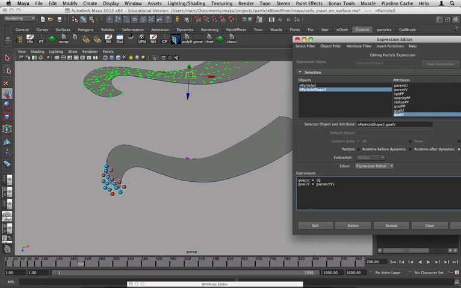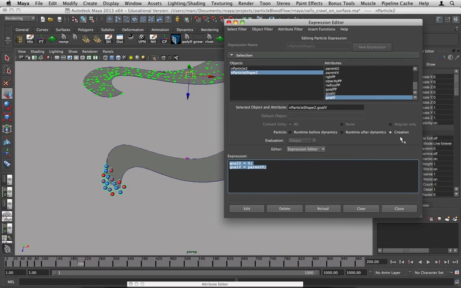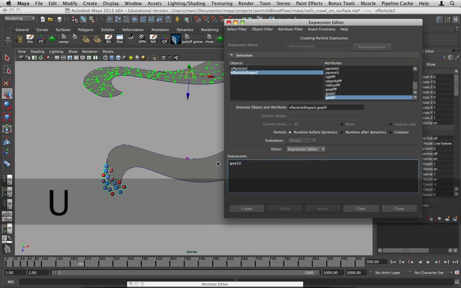Well, let's just copy this expression. And then rather than in the creation expression as we see here, click in runtime before or after dynamics. It doesn't really matter in this case. We'll paste that expression. Whoops, I guess I didn't copy it. Let's just type it again. So goal U equals goal U plus a random value between 0.01 and 0.03. Just so there's a little bit of jitter. Nope, 0.1 is too much. That would be 10% along the length.